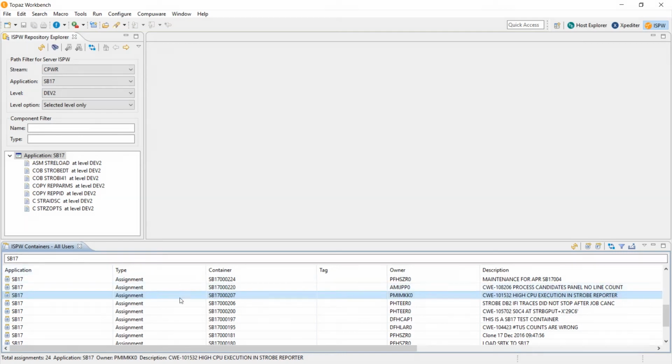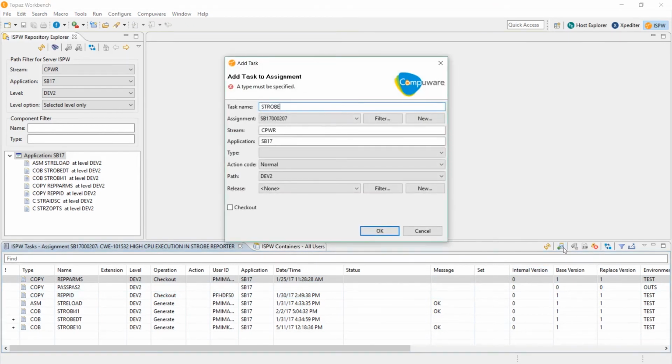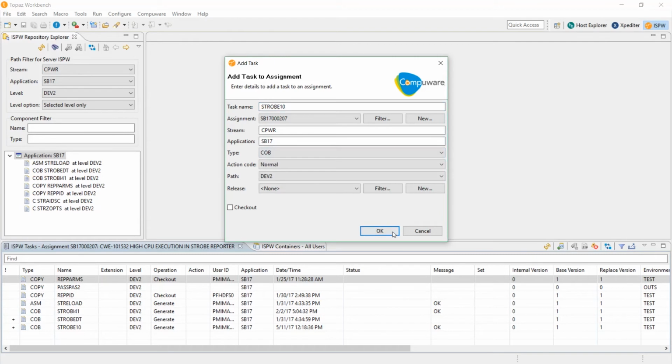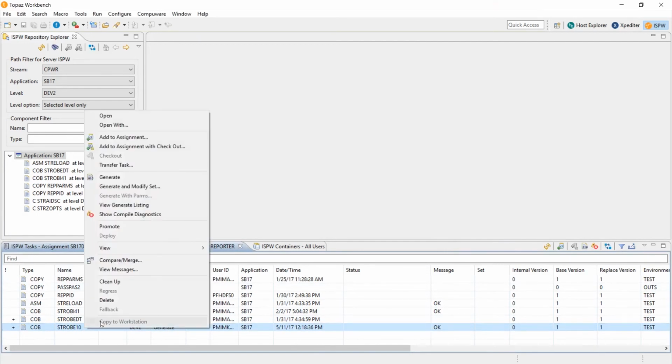So you can see we've opened one already for high CPU execution in the Strobe reporter. So I'm going to double click that to open it. And the first thing that we're going to want to do is add a task for Strobe 10. And we'll do that by clicking the Add Task button here. And we will type in Strobe 10 and let it know that it is a COBOL module. And then hit OK to add it. And the next thing we'll need to do is check it out. So we would right click and we would select checkout.